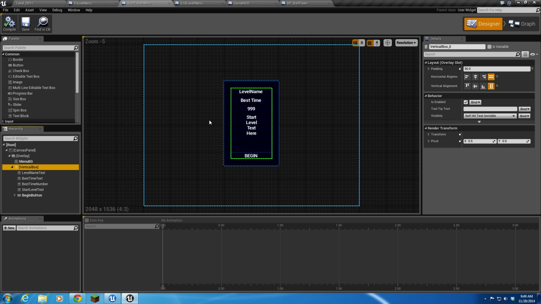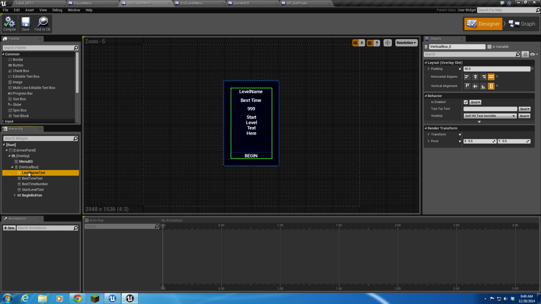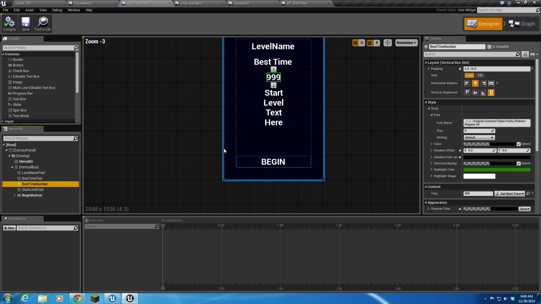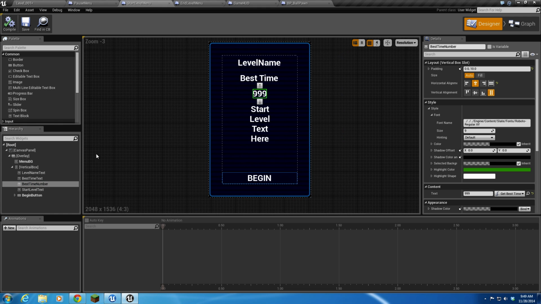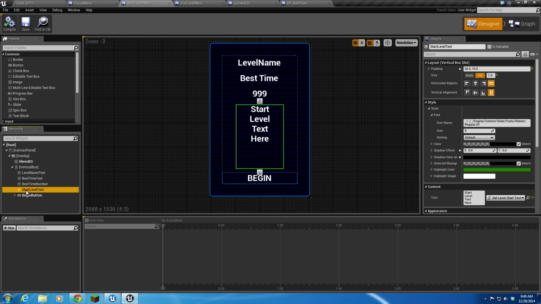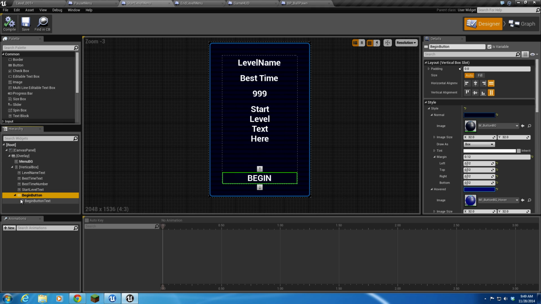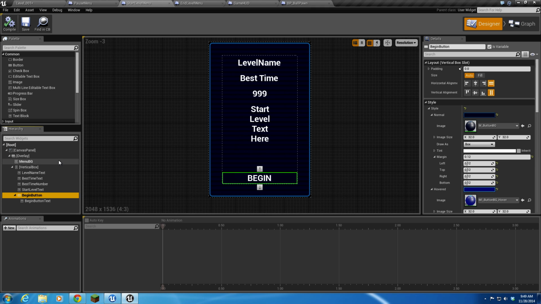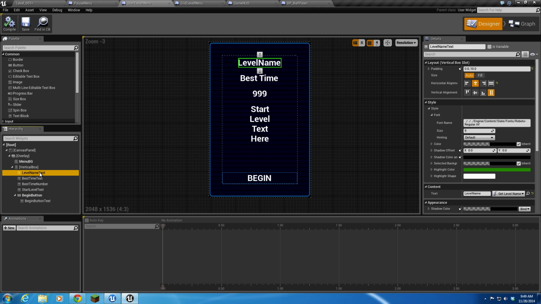And then in there I'm going to have this vertical box, and in the vertical box I'll have our level name, our best time text, which is not going to change. This is just going to say best time, and then right under it we're going to display the actual best time for that level, and then some start level text will go here, and then we have a begin button, and within the begin button the text is just going to say begin. Well, let's start with getting this stuff: level name, the best time for that level, and level start text.